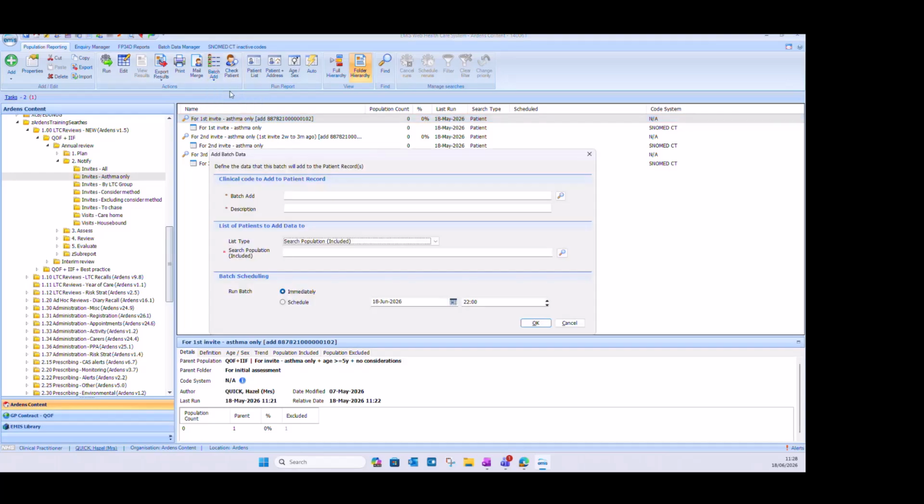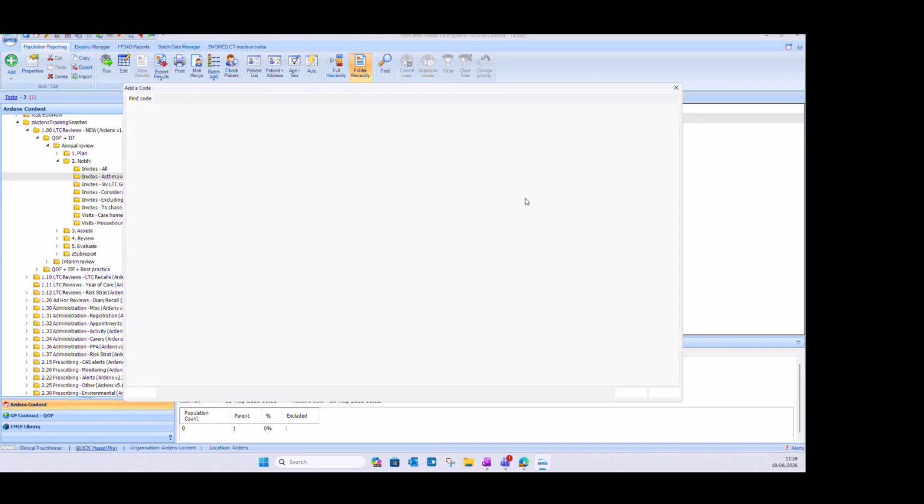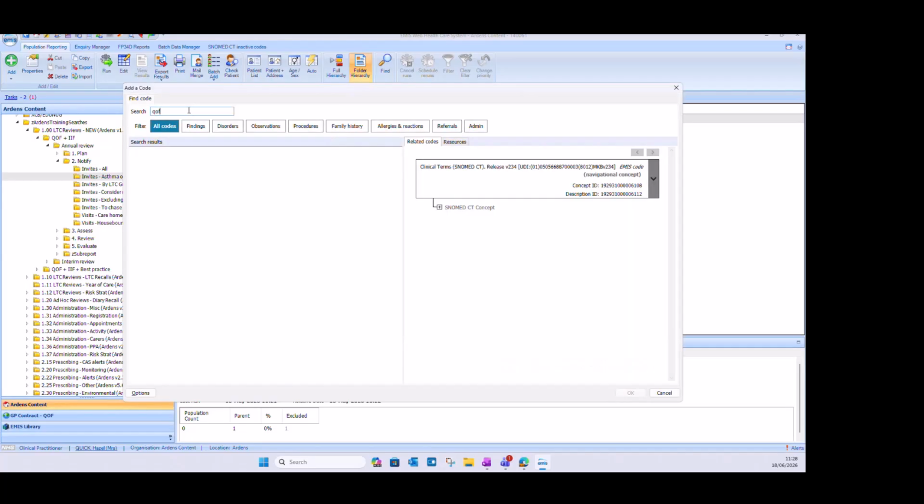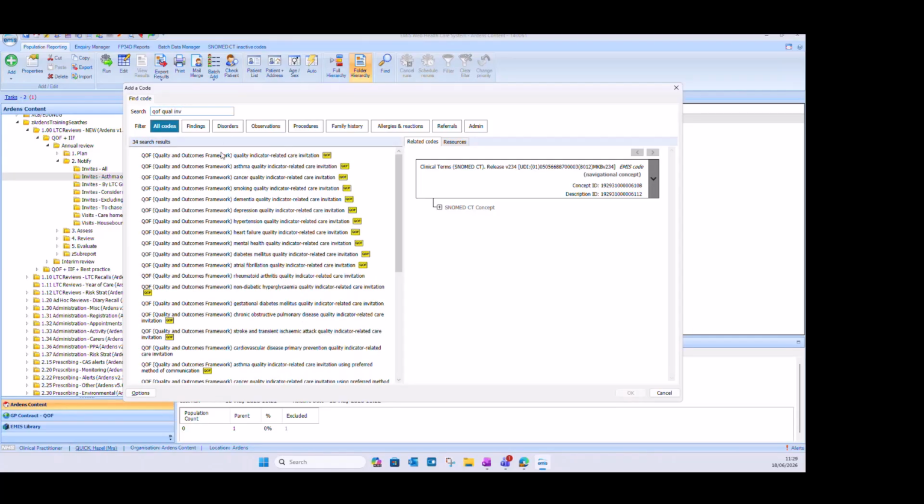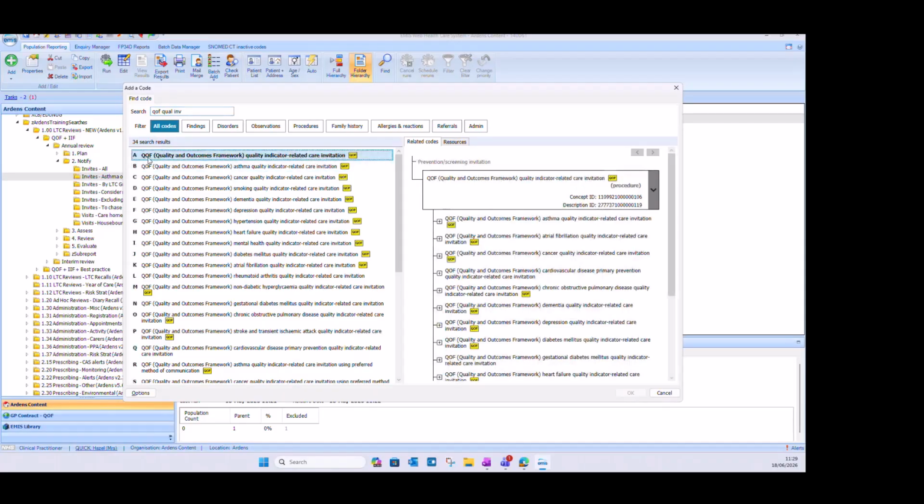So if you add this code to the text, you can then batch add clinical code. Now, some of you are quite used to at the moment having to batch add 8 or 9 different codes. You only need to do one. So click on the magnifying glass to go to your batch add screen. And in here, if you look for the QoF generic code, which is this one here, QoF quality indicator related care invitation. If we look over on the right hand side, this is the SNOMED code that ends in 106. You select that code just like you do at the moment when you're batch adding.